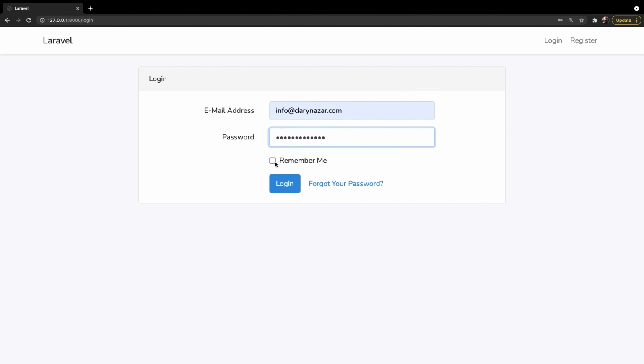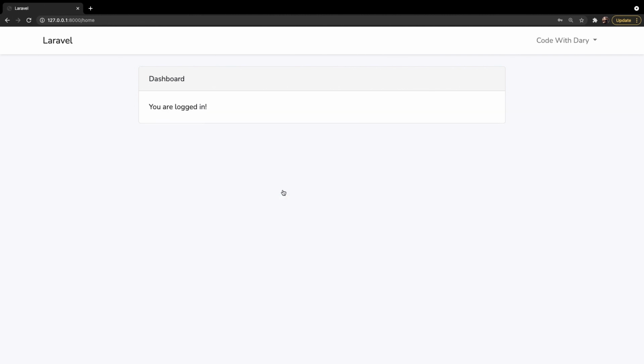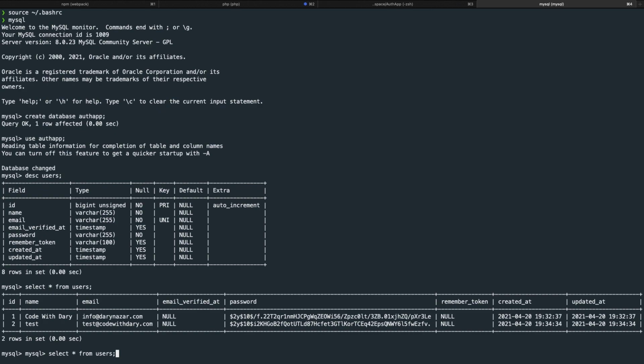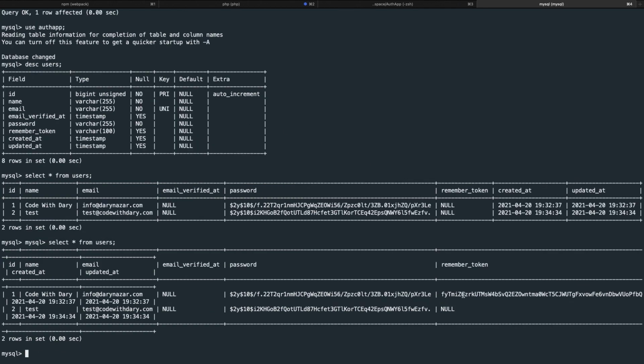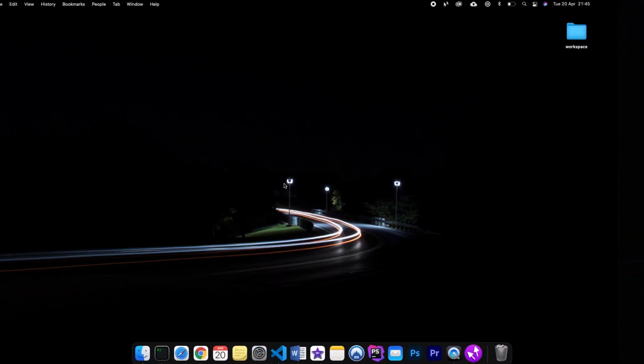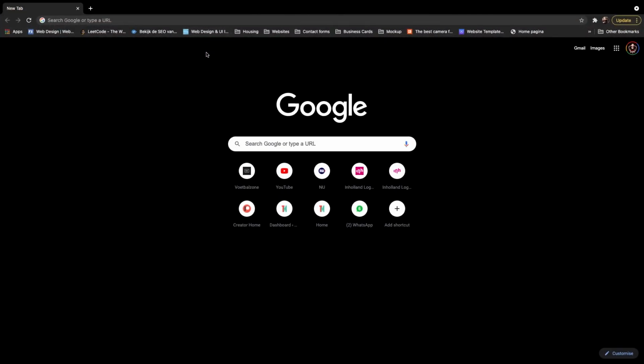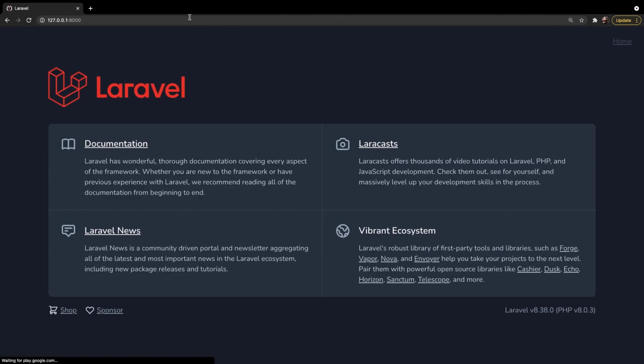Now, if we go back to the browser, let's log in with info@darinazar. Let's click on the remember me checkbox, click on login. You can see that we are indeed logged in. And if we go back to the database, select everything from users again, you can see that a long life token has been created for code with Dari. If we close off the browser, open it one more time, let me make it full screen, and let's go to the right endpoint. You can see that we are indeed logged in because we cannot see the login and register buttons.